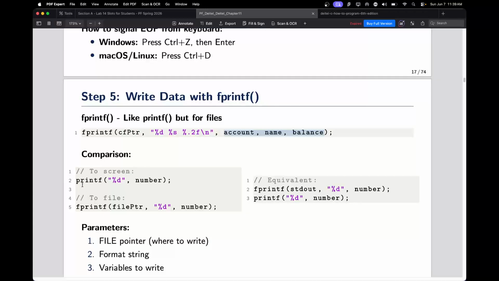In comparison, printf you already know. If you are doing fprintf, then you have to give the file pointer first, then the format specifier inside whatever syntax or text you want to add, and then the variables for which you have added the format specifiers.